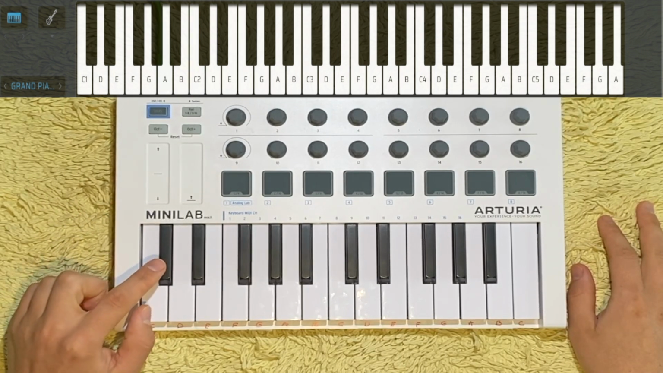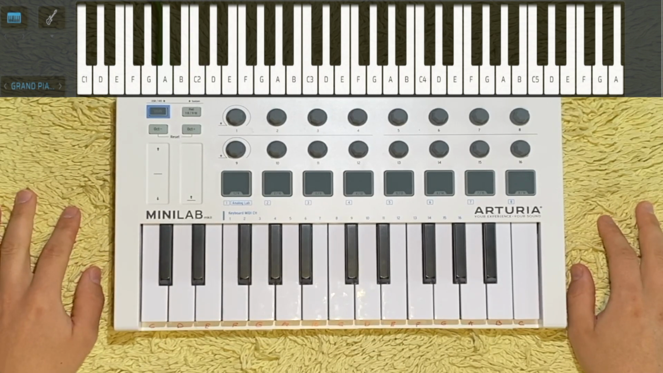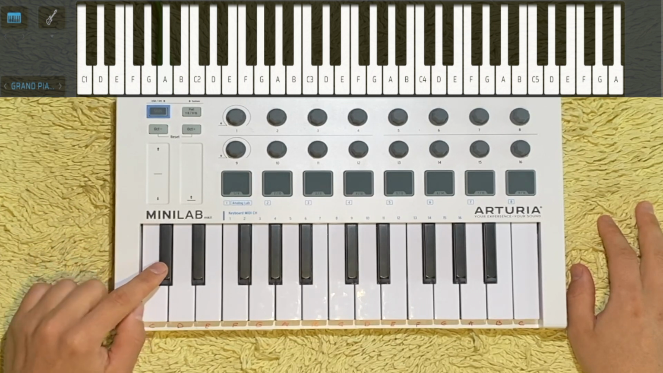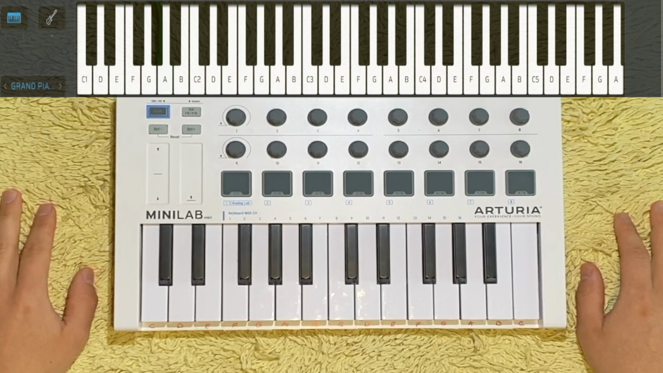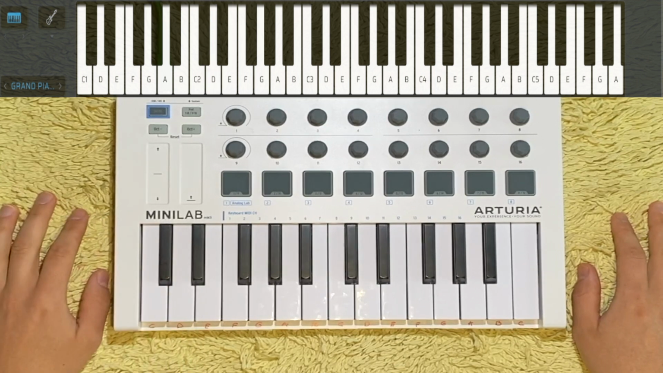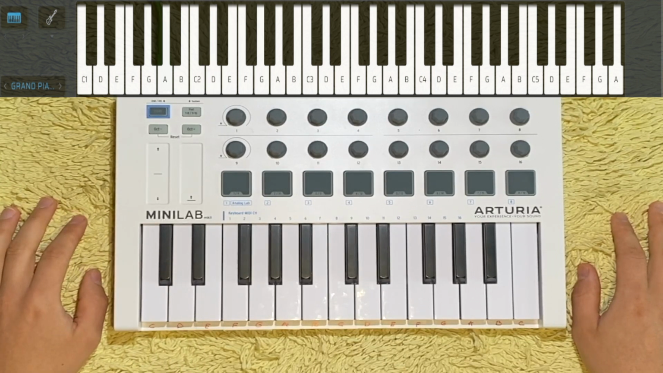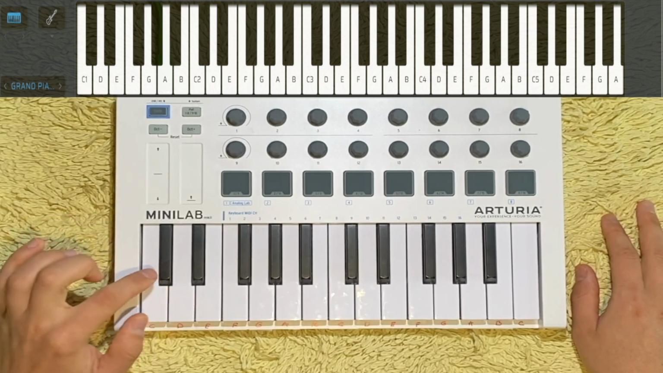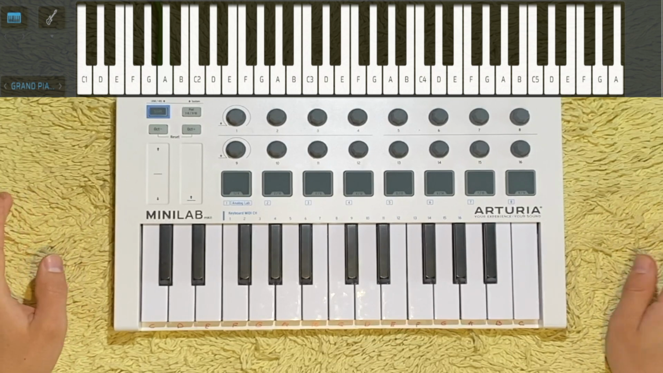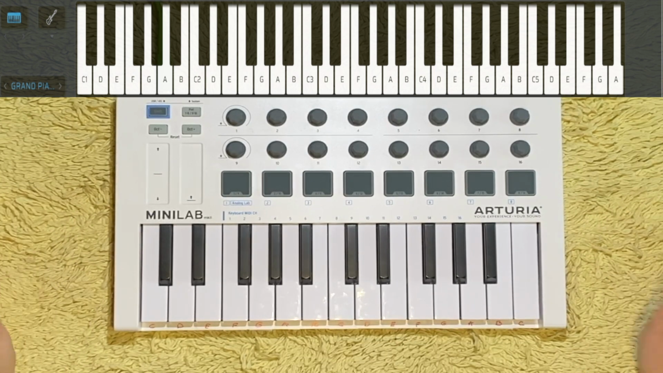If I go up 1/2 step, this is noted as C sharp. If I go down 1/2 step, this is noted as D flat. So when I go up, I have sharps. When I go down, I have flats. It's the same note, just different names.